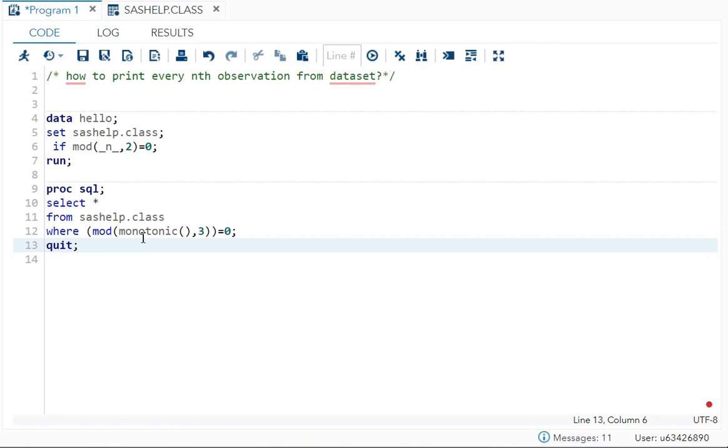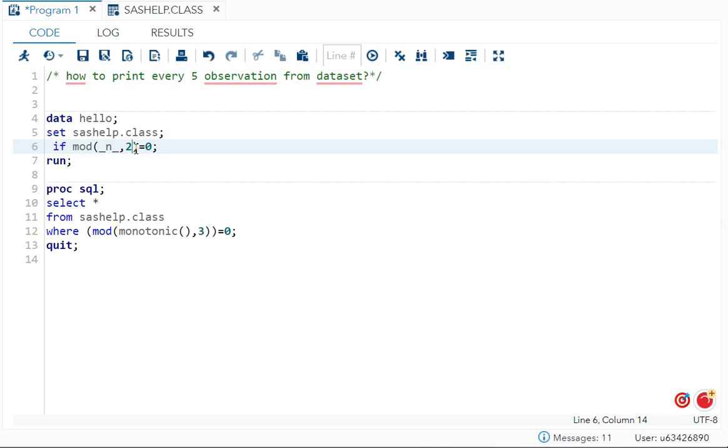It is an important interview question which has been asked for freshers, and they can change it. They can ask you for the second, the third, or the fifth observation, every fifth observation from the data set. At that time only this value will change, and the remaining will remain the same.